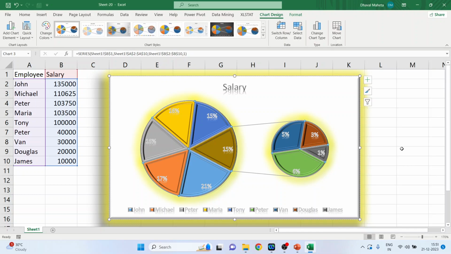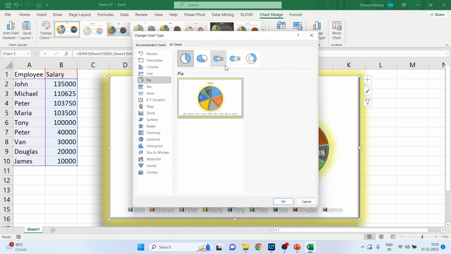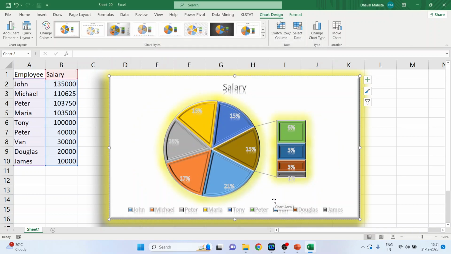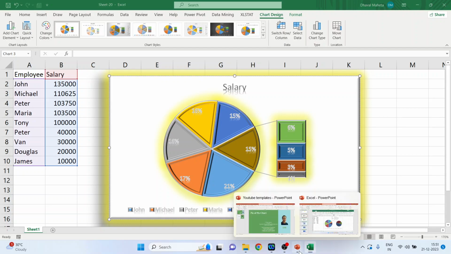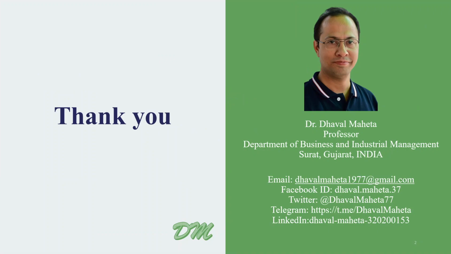Still we have one more chart type. Let me check. Click here, go in chart type, pie. Yeah, and you can represent this in this format also. So this was all about how to create pie of pie chart in Excel.